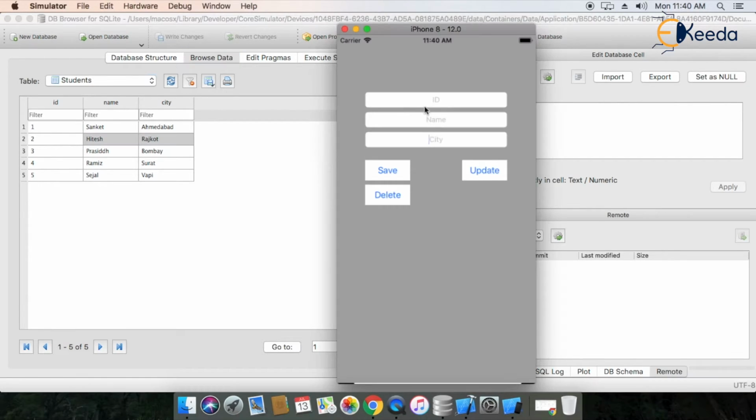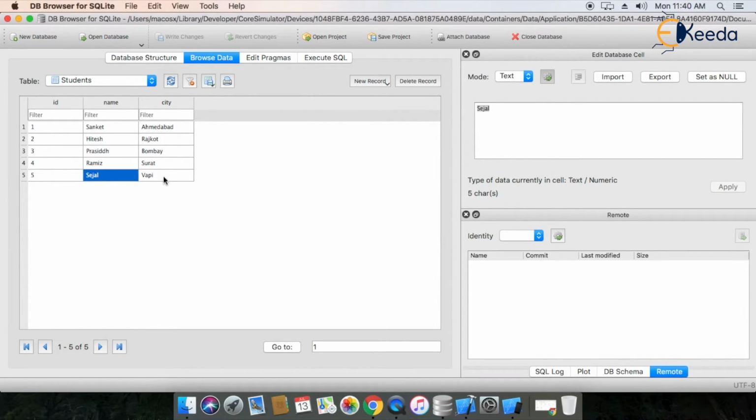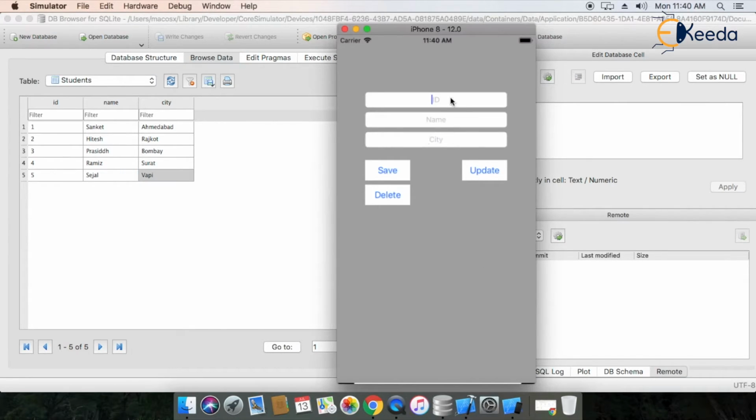Okay, now again I'm updating the last record. For example, the old value is Sejal and the city name is Vapi. So now here I'm updating the value, the ID is 5th. Now here I'm updating the name Sejal to Avni and the city Vapi to Baroda. Okay, now simply just click on update.